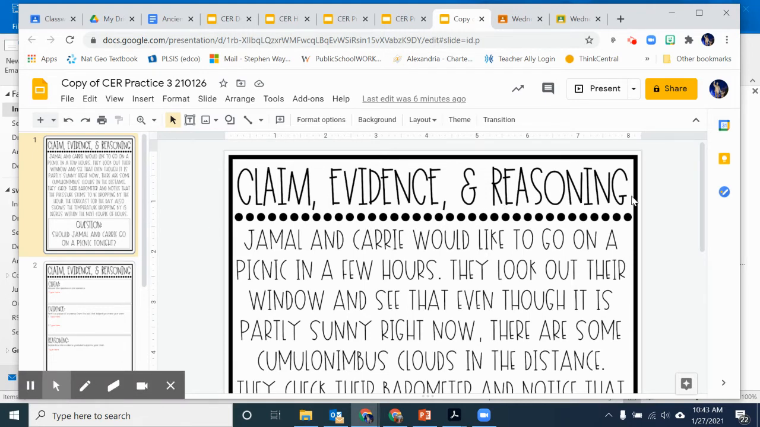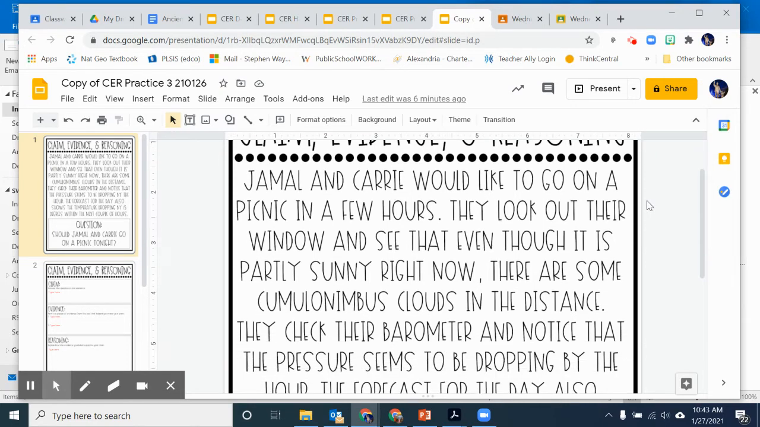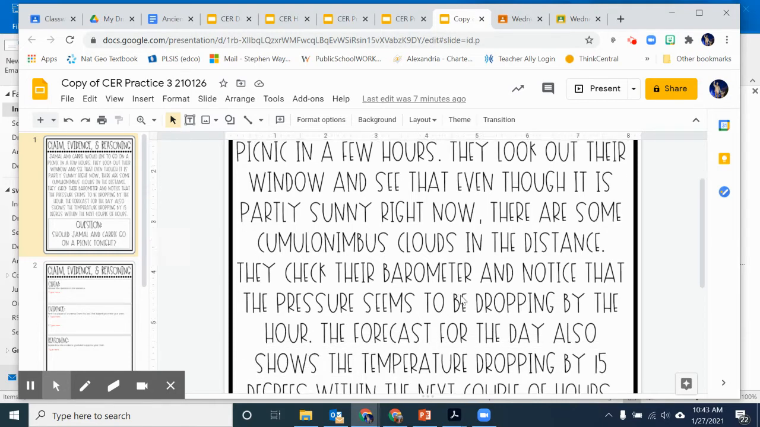Jamal and Carrie would like to go on a picnic in a few hours. They look out their window and see that even though it is partly sunny right now, there are some cumulonimbus clouds in the distance. Well, if you're watching this on Wednesday the 27th, and you look outside your window at 10:45 in the morning or so, the clouds overhead are cumulonimbus clouds. Those are the type that brings us storms and rain. So, cumulonimbus clouds are like storm clouds.